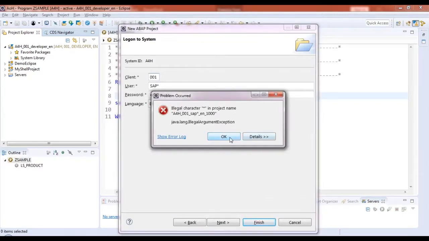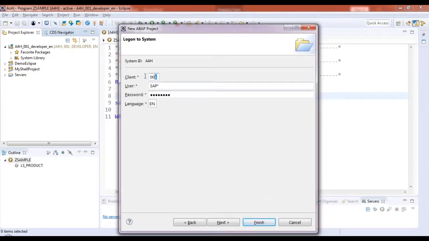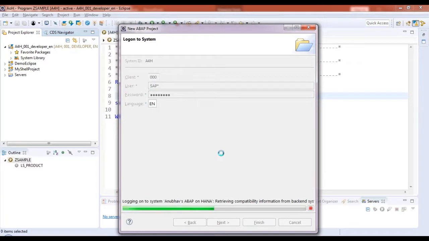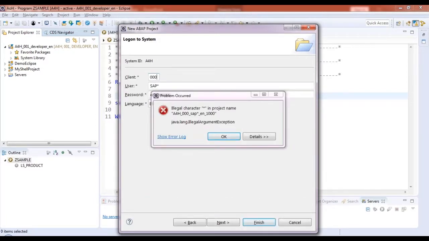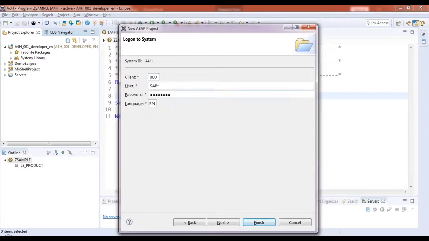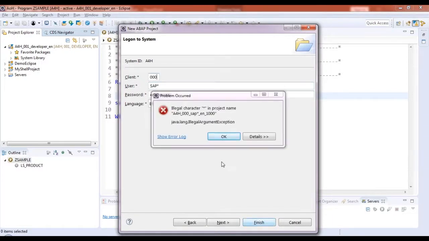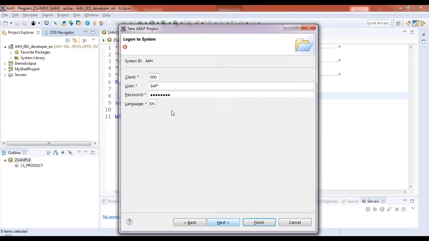Why is it giving an error? I don't know. Sorry, it's in 000 client. SAP star user always works with 000 client. I say finish, and oops, it's not working. There is something wrong. Do I need to make SAP small star? I guess. Let's try. No, it's giving me an error. I don't know why. So it's not allowing me. Let me try DDQ user. Ideally, it should allow me. No, it's not allowing me.